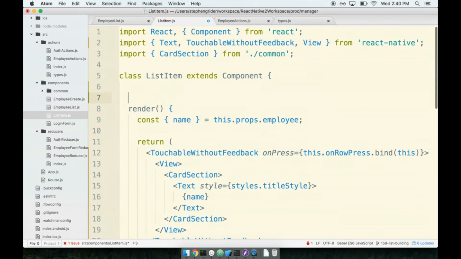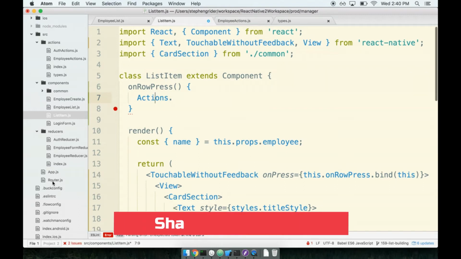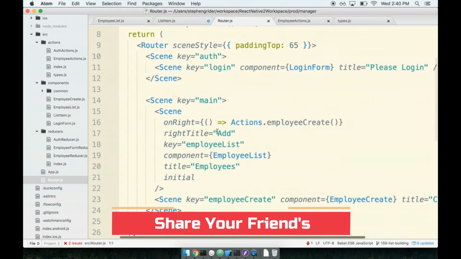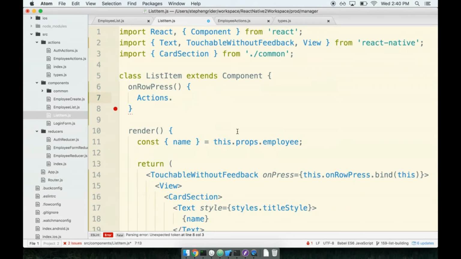Next, we'll define the method on the class. So onRowPress. And then presumably in here, we're going to want to do our actual navigation. We haven't imported actions yet, but we will in just a second. Let's double check what that key was for the form that we're using. So I'm going to open up the router. Whenever we are on the employee list, we are on a key of employeeList. And then when we want to go over to that form, we're going to go to employeeCreate. So we're going to go to Actions.employeeCreate.